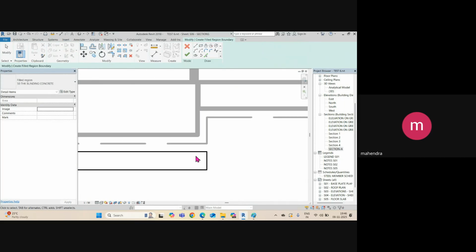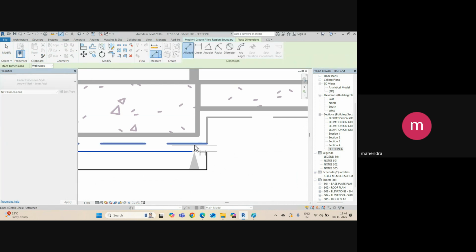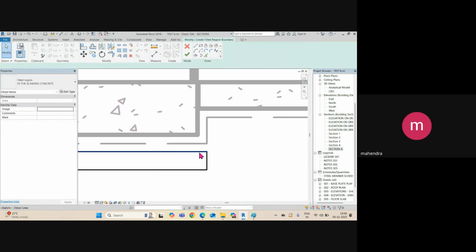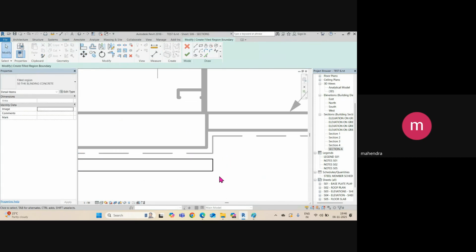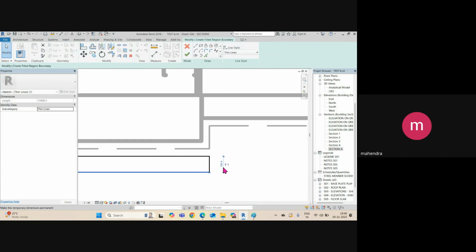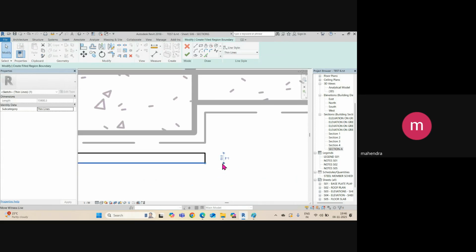Okay, so this should be the same gap. So what is the gap? 45 mm. So just move by 5 mm below. I want to give 50 mm, right? And this thickness also 50 mm. So this is 104. So I want to give 50 mm.